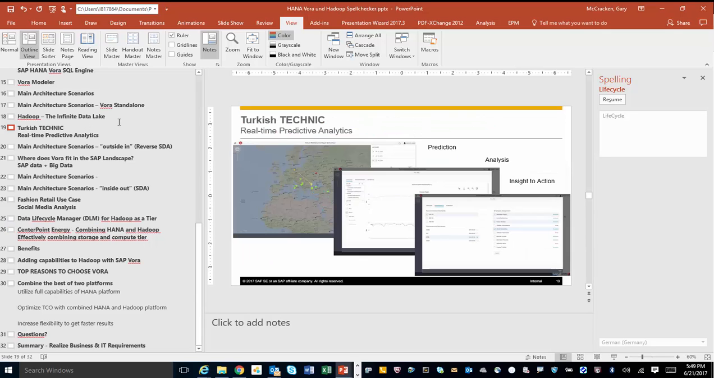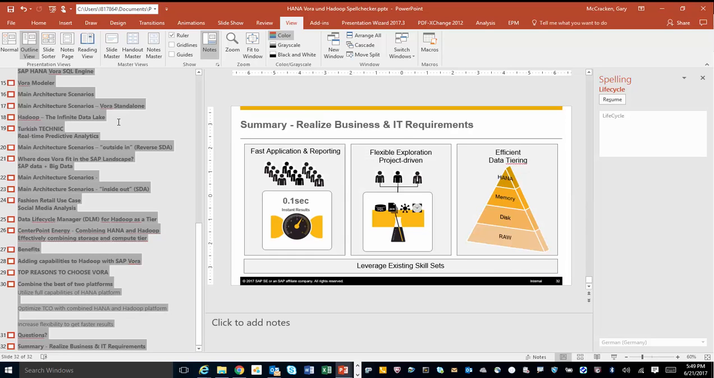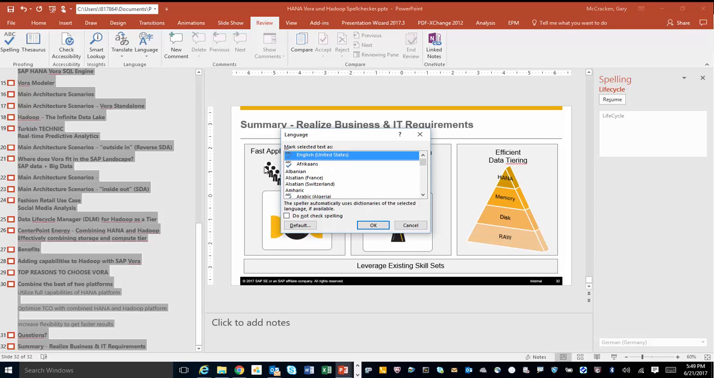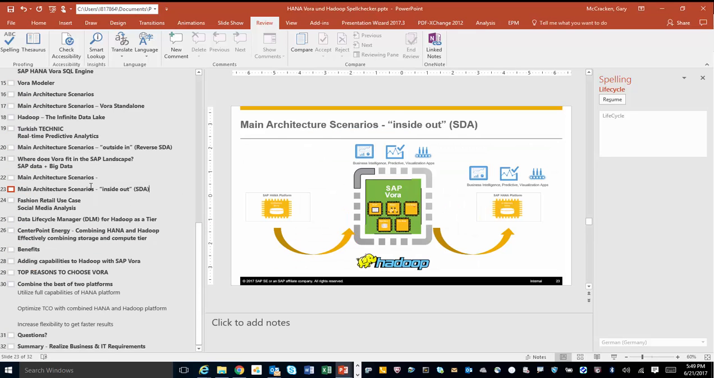Now if I select in there and then hit Control A, it selects everything. And I can now go to Review, and then from Language select Set Proofing Language. And I'm going to make sure English is set here, select OK. And now for all the slides that it could, it's now doing spell checking using the English dictionary.